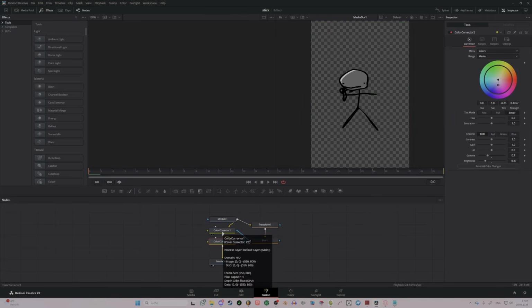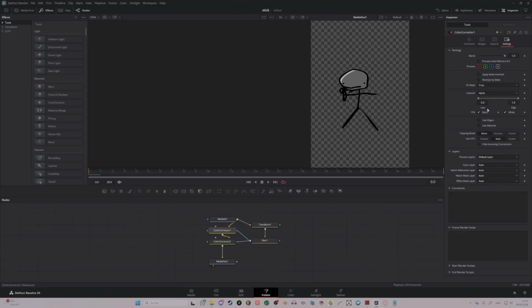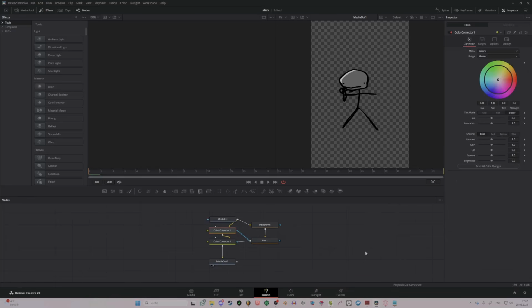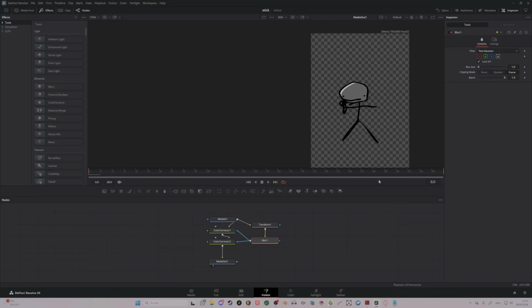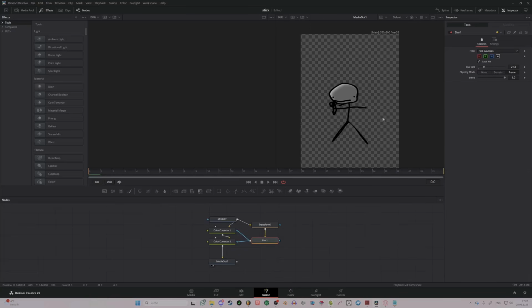We go to highlight settings and apply mask inverted. It's important. Now this already works. You can edit the blur. So this is how much it kind of blurs this thing out, like a fade. I'm just gonna make it a tiny bit.